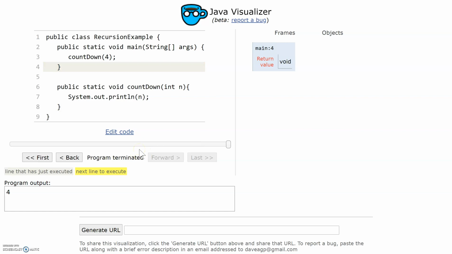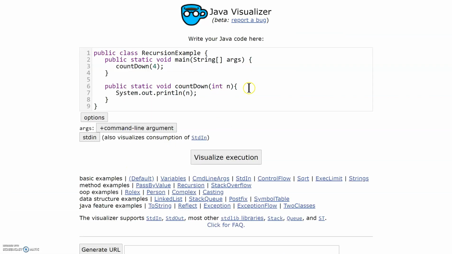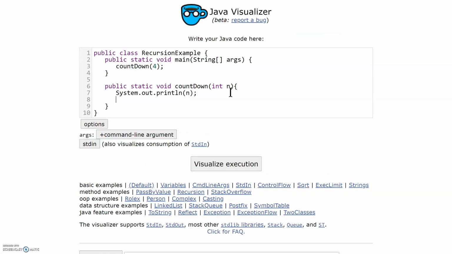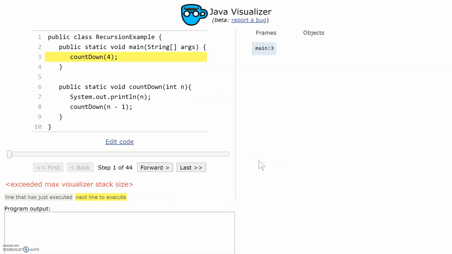This isn't a recursive program. Let's make it one. A recursive method is one that invokes itself. So inside the method body, we're going to invoke the countdown method with n-1. So let's take a look at what happens here. Right away we can see that there's a problem. It's telling us that we've exceeded the max visualizer stack size. So let's take a look at what that means and why it happens.